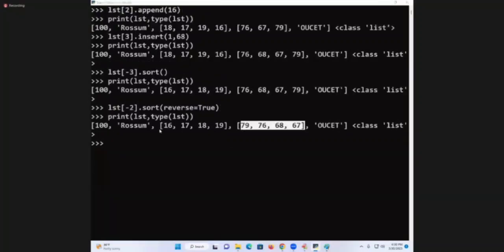Now, I want to clear all the elements. I want to clear all these elements. Can I clear all these elements? Yes. How do you clear all the elements? LST of 2 dot clear. So that all the elements will be removed. The inner list is not removed; all the elements will be removed, but the inner list remains the same.